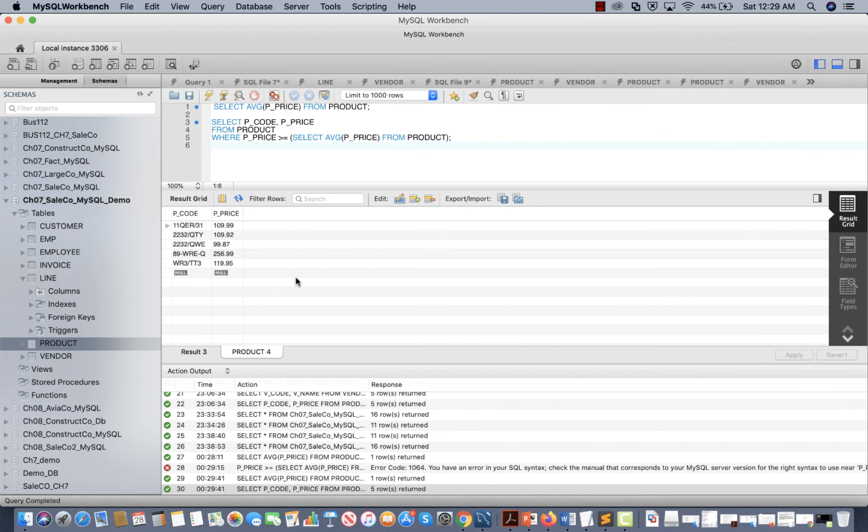So now you can see when I write the query, look at how the query is constructed. First, look at the inner query. The inner query is select avg p_price from product, and the output of this inner query is the input of the outer query. So we first calculate the average price of the product, and then we find all the products whose price is greater than the average price. And you can see we got the results here.